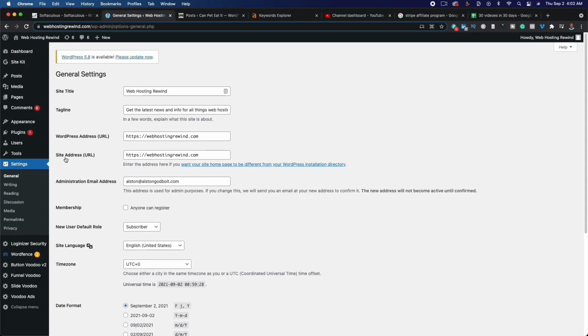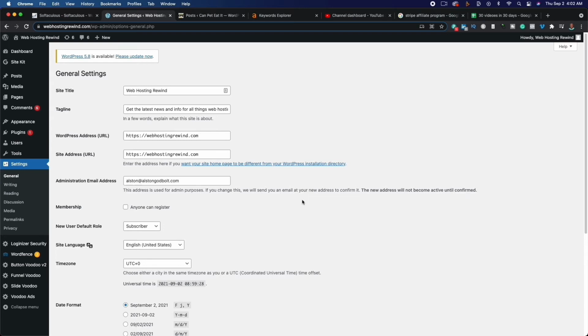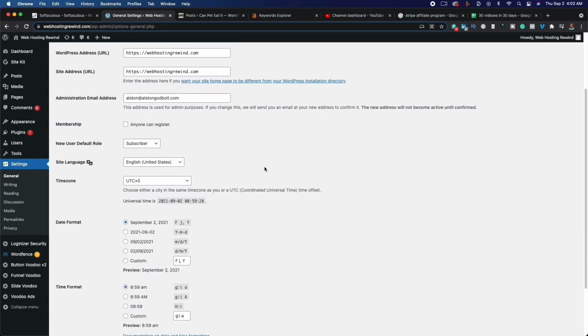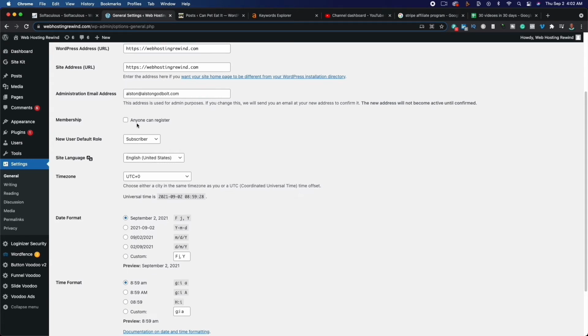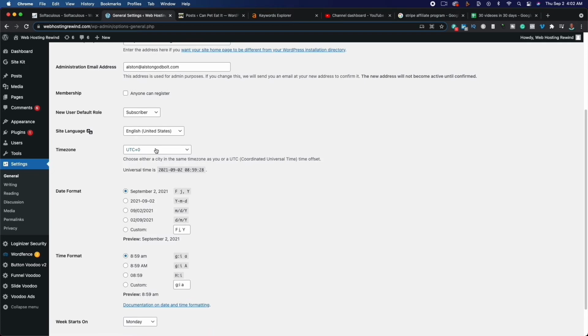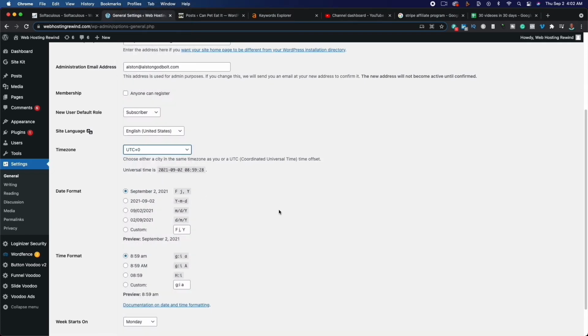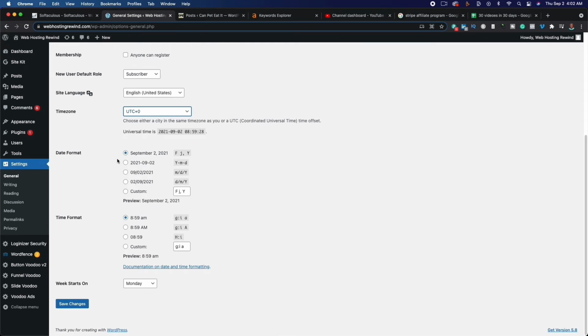Next, you want to make sure that your WordPress address is HTTPS and not HTTP. Make sure your site address is HTTPS as well. And then the administration email should automatically be set. Uncheck the membership option so that anyone can register. Make sure that this is unchecked. If we scroll down here, you want to change your time zone to your time zone. There are all sorts of them here. Next, make sure you have your date format set to the way you want, and then go ahead and click save.